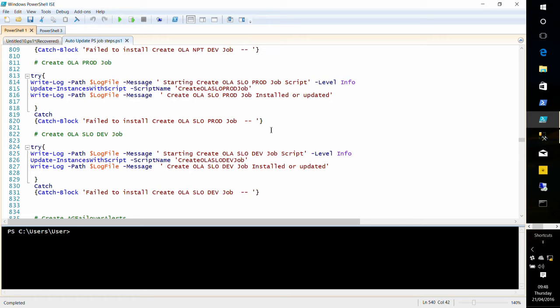Install Ola's script, create the T-SQL to create the job to back it up to the place that you need to back it up to, put it in here.